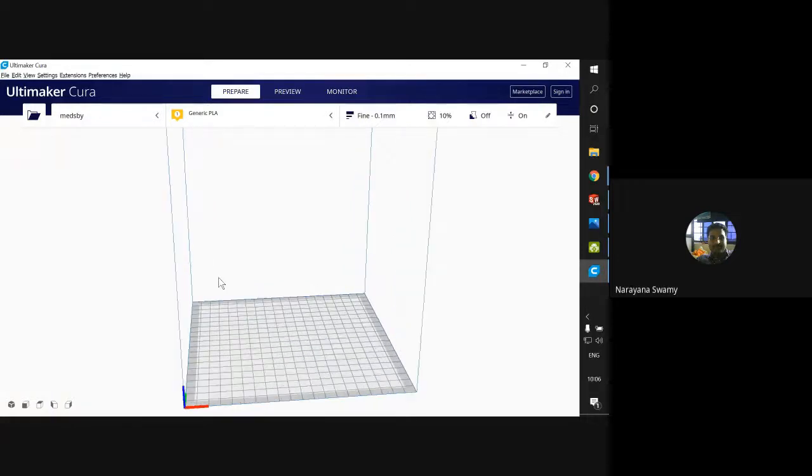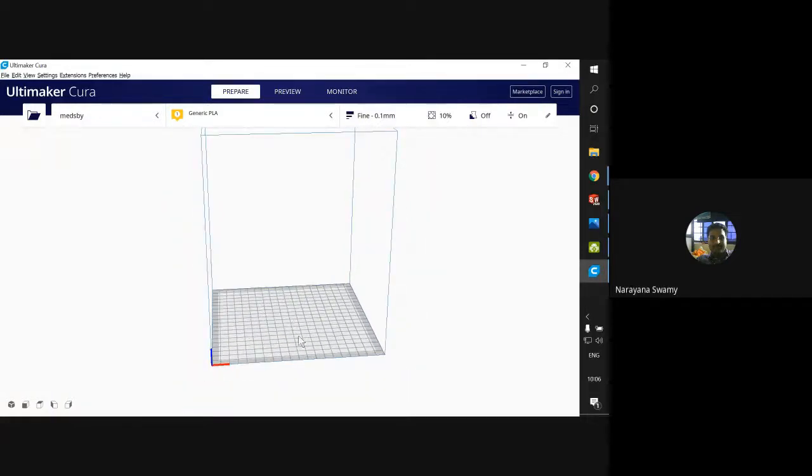You have seen in the machine there is a bed which is preheated to a particular temperature. Again, this preheating temperature, all those things depend on the filament which we normally use to produce the product. Whatever the bed, we can preset according to the machine which we are going to use. Say for example, we are going to use a MedSpy. In this one, the bed size is a fixed one. Say for example, we have a width of 200 mm, a breadth of 200 mm, and in the Z direction we can have a maximum of up to 250 millimeter.